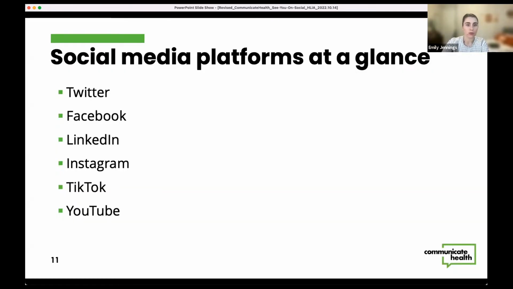So these are the platforms that we're going to be going over at a high level today. Twitter, Facebook, LinkedIn, Instagram, TikTok, and YouTube. And we'll give you a bit of background on each one. And this will include audience demographics and some of these platforms' best practices, such as hashtag use, character count, and content types.